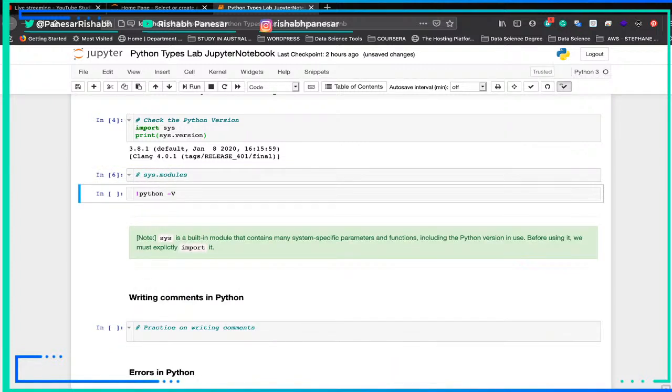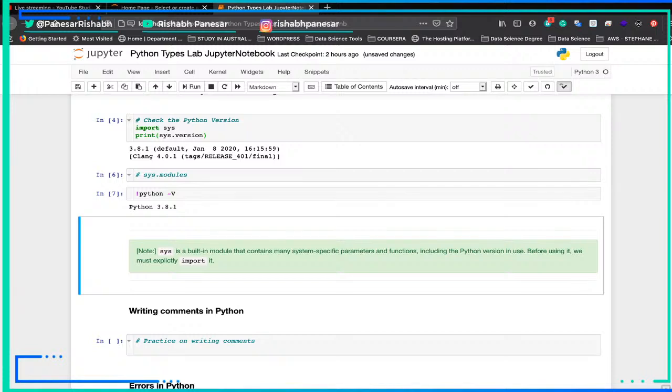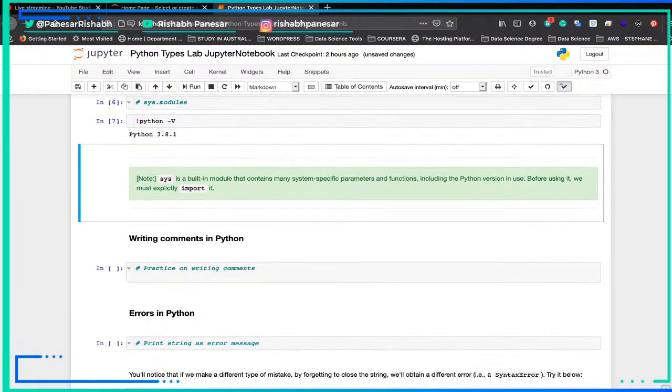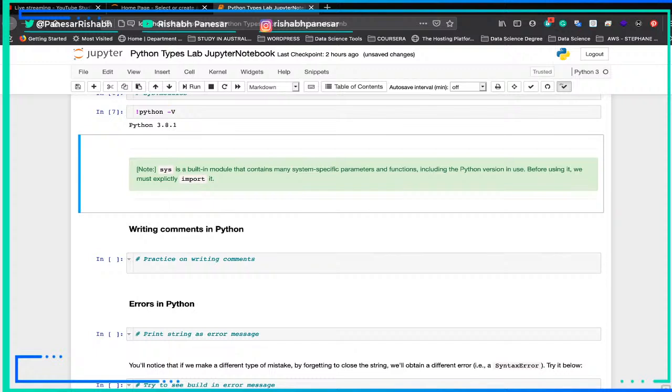Now this is a single line of code which tells us which version of Python we are using. You can simply write, not percent, sorry, an exclamation symbol, and then python, a space, and then dash, and then capital V. It will tell Python, please return me the version of your runtime. So it will return Python 3.8. Now, as I said, sys is a built-in module that contains many system-specific parameters and functions.